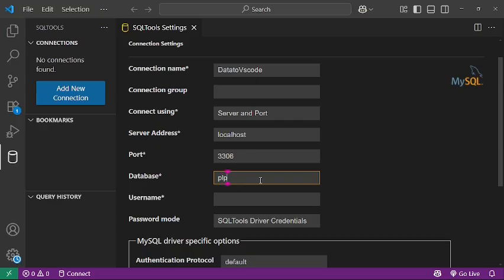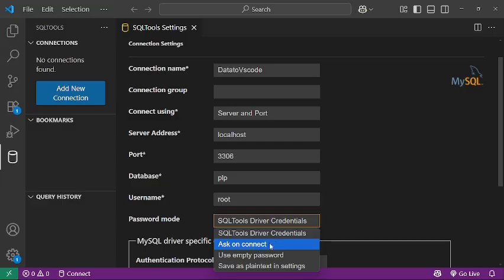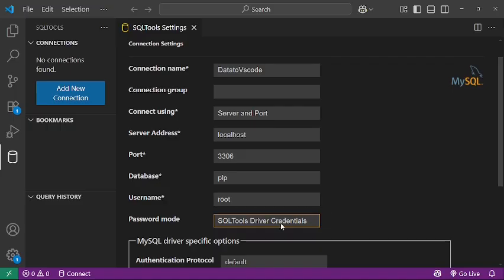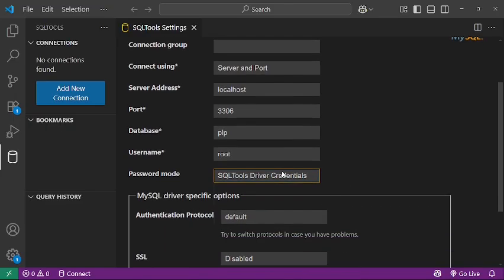So PLP, then my username root, because I didn't change it, so it's going to be root. Then for our password, I can actually ask it to save the password, so that whenever doing these things, I can do save as plain text in settings. But let's just allow it to ask on every connect.